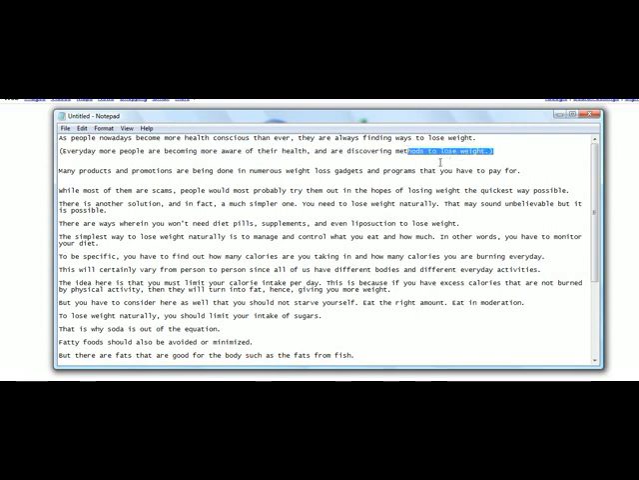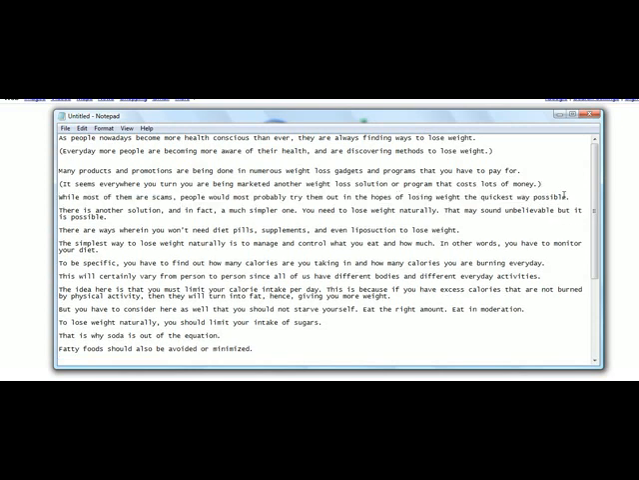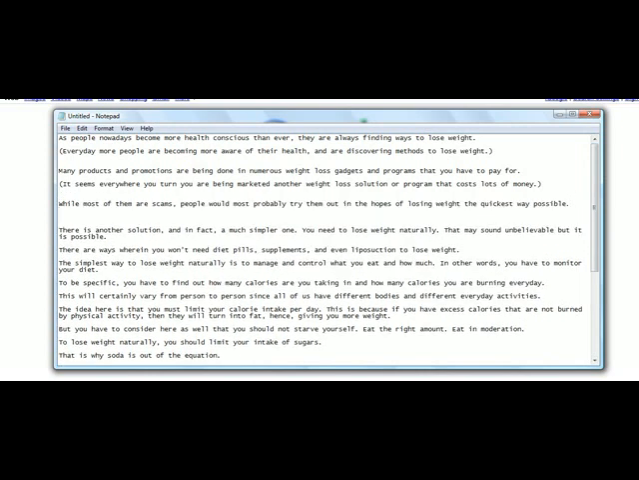So many products and brochures are being done in numerous weight loss gadgets and programs that you have to pay for. Seems everywhere you turn, you are being marketed another weight loss solution or program that costs lots of money. So again, I completely reworded that sentence. You notice how fast I'm going through here. Now, I recommend you do this for each and every one of these. Just go in here, put a space in, parentheses. Well, most of them are scams. People would most probably try them out in hopes of losing weight the quickest way possible.